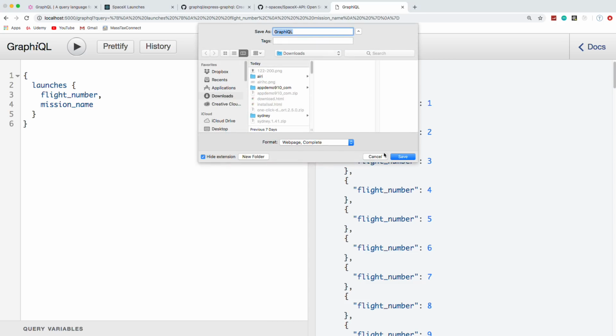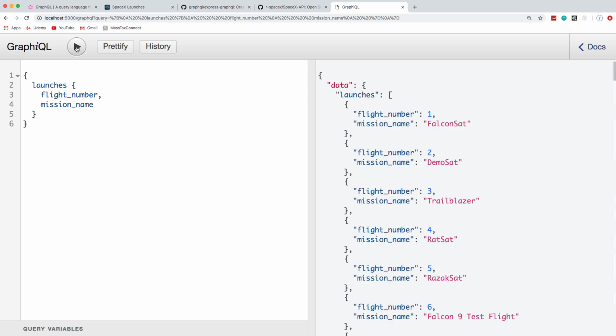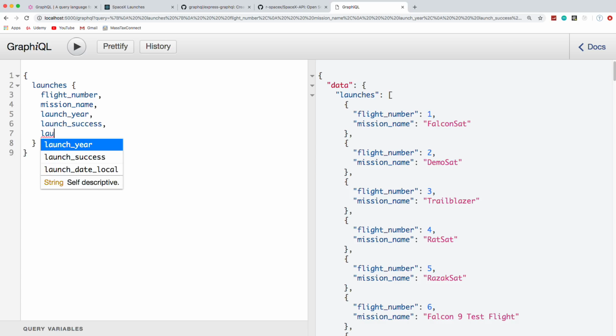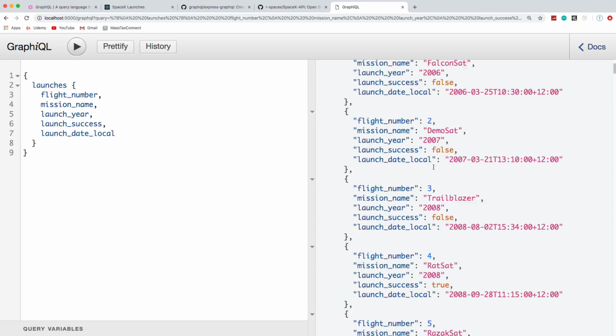Okay, so if I want to get the mission name, I'll press play, and I'm going to get just the flight number and the mission name, so I can pick and choose what I want. So if I want everything, I can do that. I can put launch year, launch success, launch date local. So if I go ahead and do that, it'll give me that stuff.